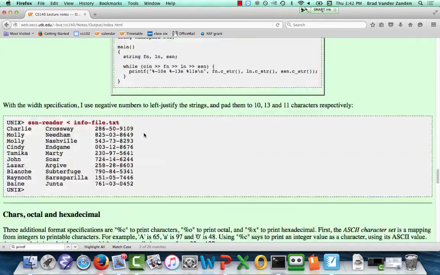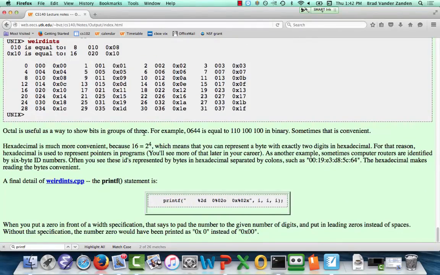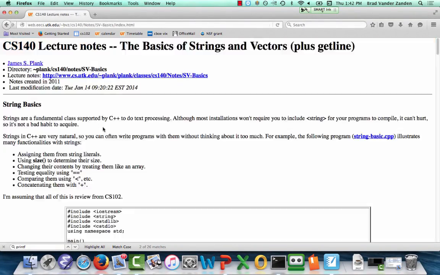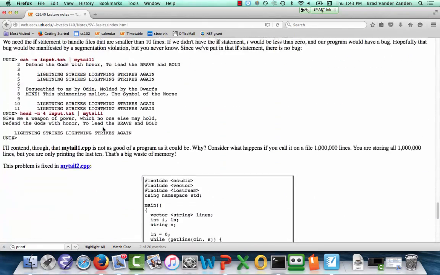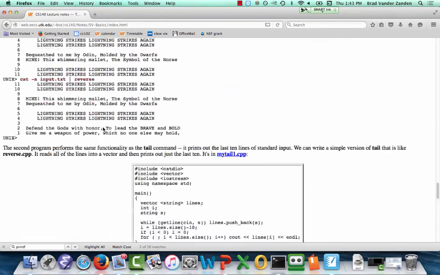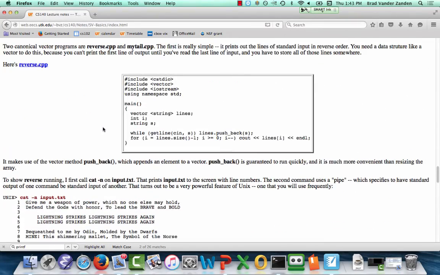Okay. So, as I said, if you don't remember vectors very well or strings, read the notes. I am just going to quickly go through an example with the tail function.